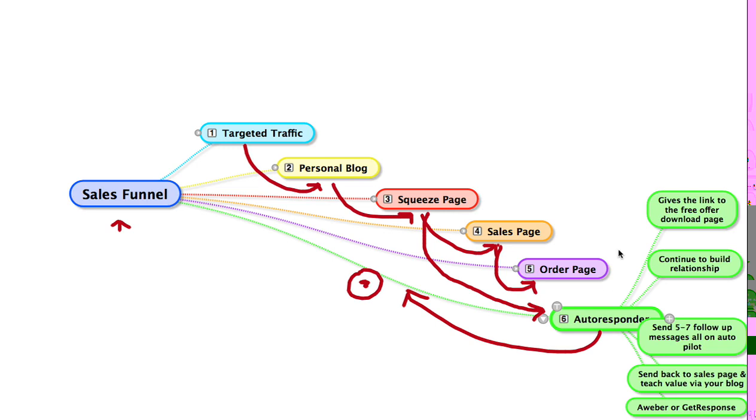Once they get to the autoresponder, you're going to give them a link to the free offer or the download page. You're going to continue to build a relationship because now you can not only send them back to the sales page, but you can also send them back to your personal blog, where you're writing some more good quality content, continually building a relationship, sharing some things and strategies, some tips that can help them in their primary business, and they're going to even want to know more about you as time progresses and moves forward. Okay, so you can send them back to the sales page as well from the autoresponder.